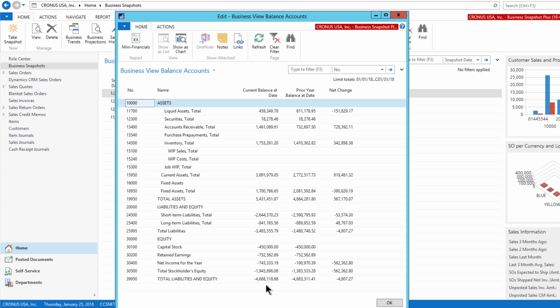So all of this is just constantly being calculated for you right here on screen. And notice, it does compare to the prior year balance at this same date in time. Again, every time you take a snapshot.